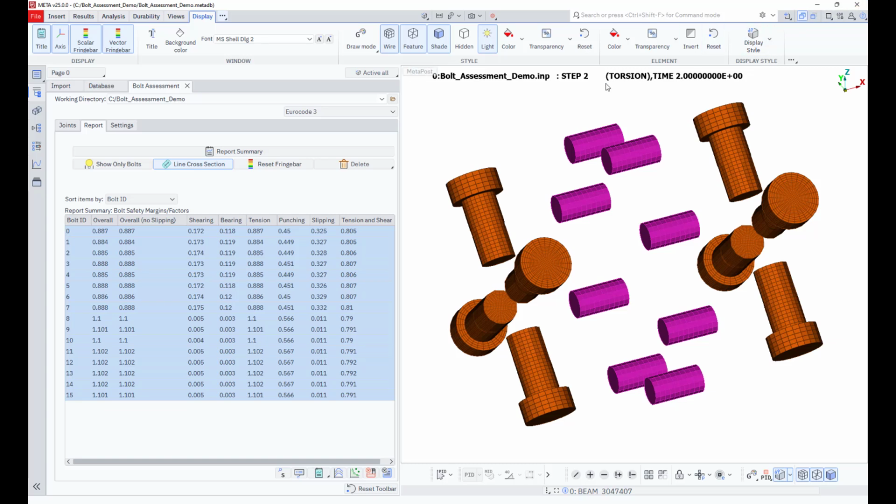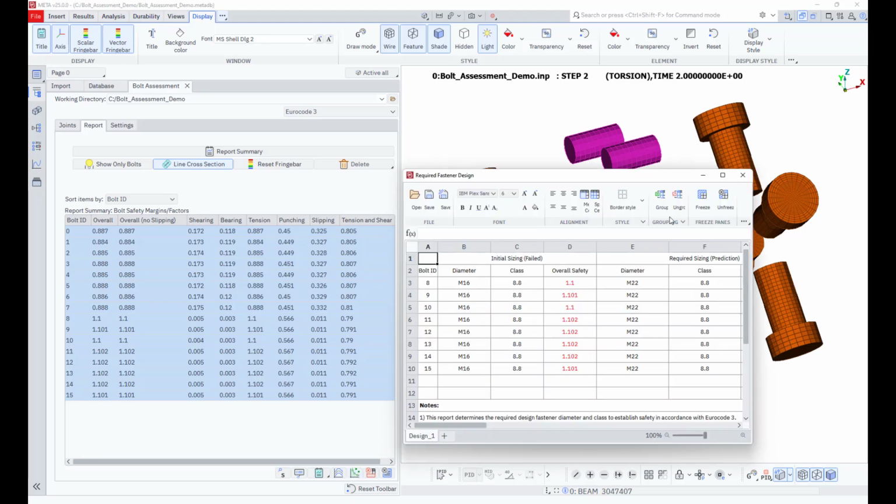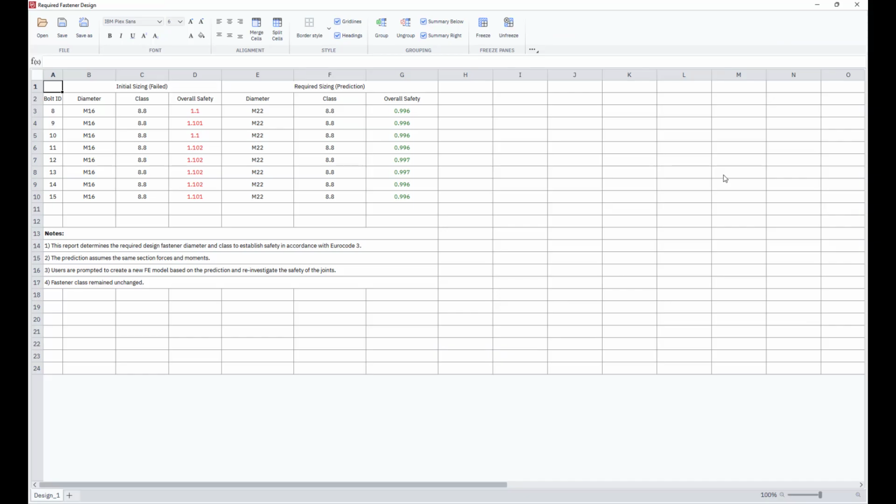When designing bolts, it is essential to discover the appropriate diameter to meet all failure mode criteria of the standard. Click the corresponding button to initiate the algorithm that determines the required bolt diameter and class to prevent failure. The algorithm predicted that all M16 bolts of class 8.8 should be replaced with M22 bolts of the same class. Moreover, the old and new overall values are reported for reference.